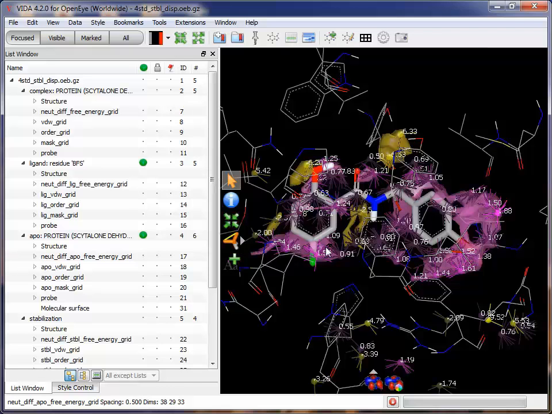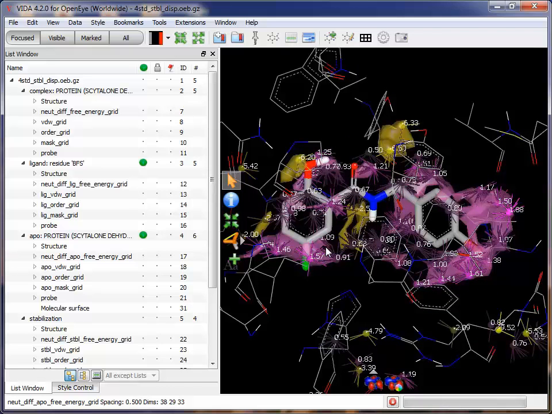It also makes it easy to determine where waters donate or accept hydrogen bonds and where waters do not make any significant interactions. So this information, combined with the displaced neutral difference free energy, indicates both the magnitude of the free energies and the geometry that must be taken into account when positioning a substituent on the ligand.